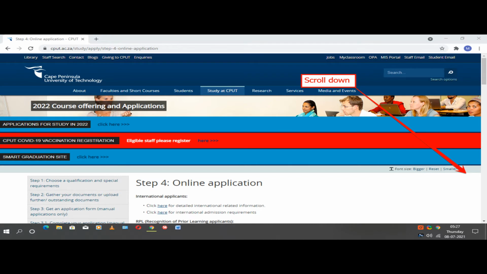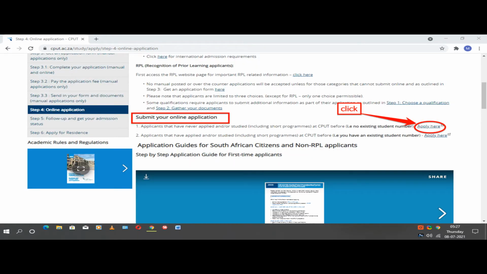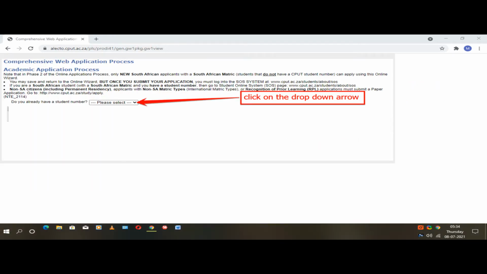Now scroll down. While scrolling down you will see a subheading called Submit your online application. The first option refers to students who never applied to the institution. The second option refers to students who previously applied to the university. But for the purpose of this video, we will select option 1 for new applicants by clicking on the words apply here. Now this is where you start the actual application.